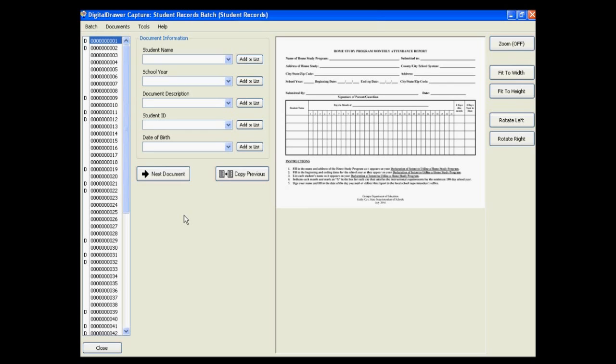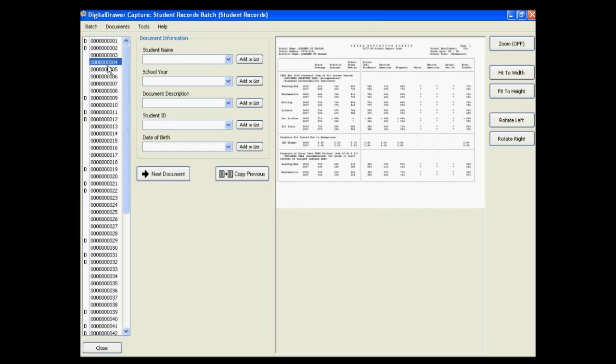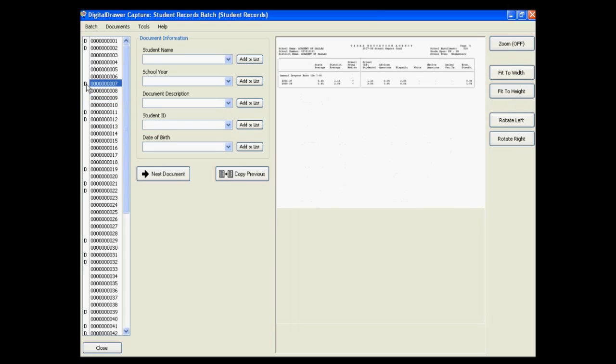At this time, we have logged into DigitalDrawer Capture and are viewing a batch of scanned student records. We have already scanned a stack of pages into the application by clicking Documents, Scan Documents. In the list on the left, each numbered row represents one scanned page. The D to the left of the page number represents the beginning of a new document. These Ds can be easily removed or moved around by simply clicking your left mouse button.